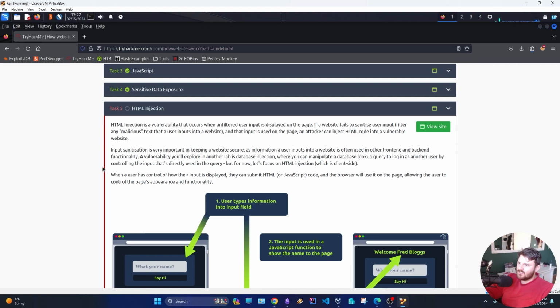Input sanitization is very important in keeping a website secure, as information a user inputs into a website is often used in other front-end and back-end functionality. A vulnerability you'll explore in another lab is database injection, where you can manipulate a database lookup query to log in as another user by controlling the input that's directly used in the query. But for now, let's focus on HTML injection.